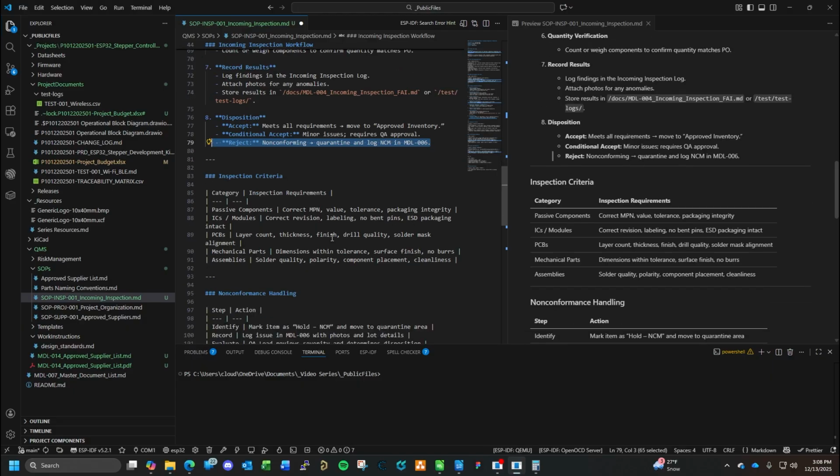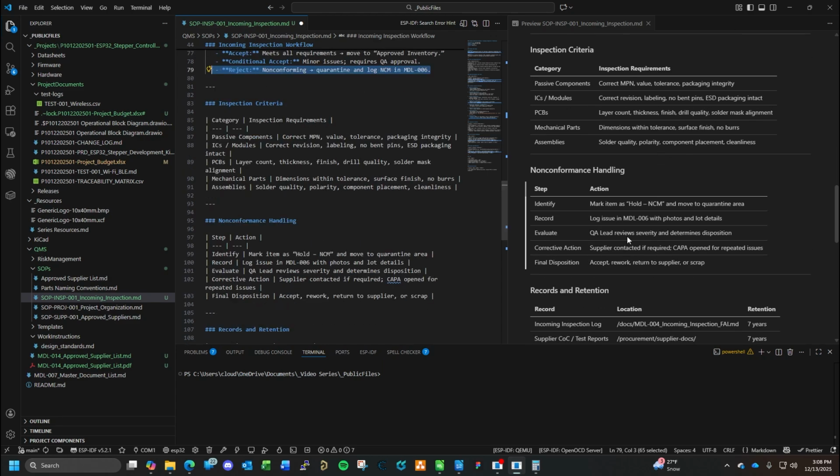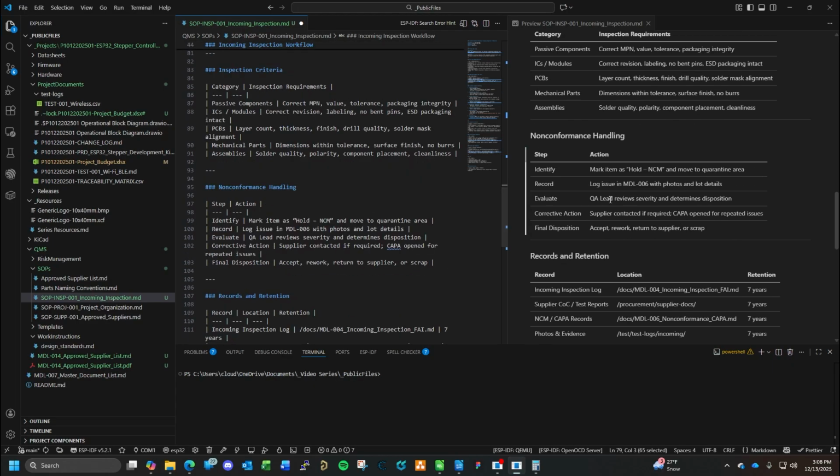So inspection criteria, okay, that all makes sense. Non-conformance handling, okay. I kind of like how this is doing this. We might break this out into its own SOP just because there's a lot involved. And then here we go.